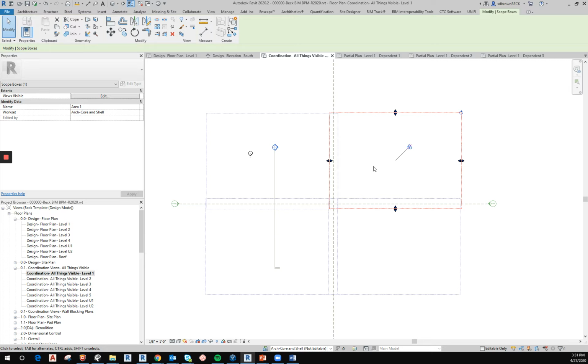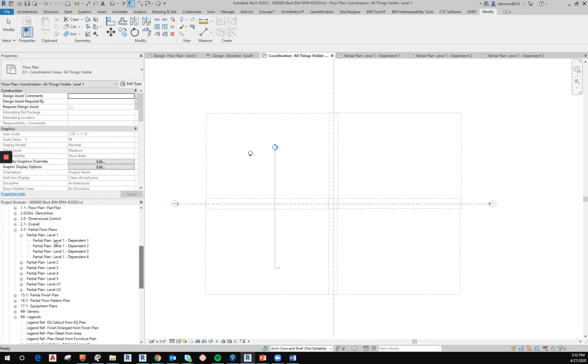What scope boxes let you do is organize your plans and reflected ceiling plans, everything that you want to be in the same scale. In our template, we have floor plan views, finished plan views, you might have equipment plans, you'll have your RCPs, any other views you may have of a floor plan, and you want them to be the same per area. If you pick this, you'll see that it's called Area 1, this one's Area 2, this one's Area 3, and this one's Area 4. These correspond with our partial plans.